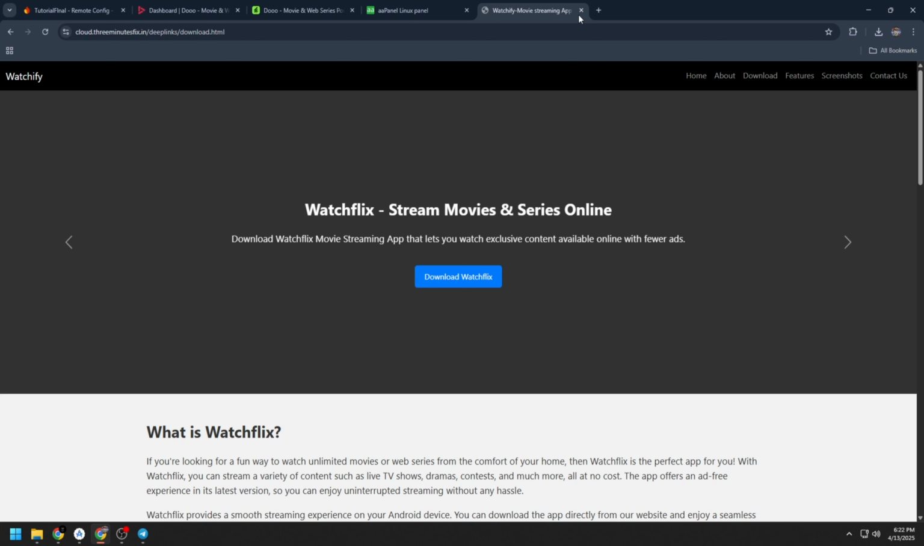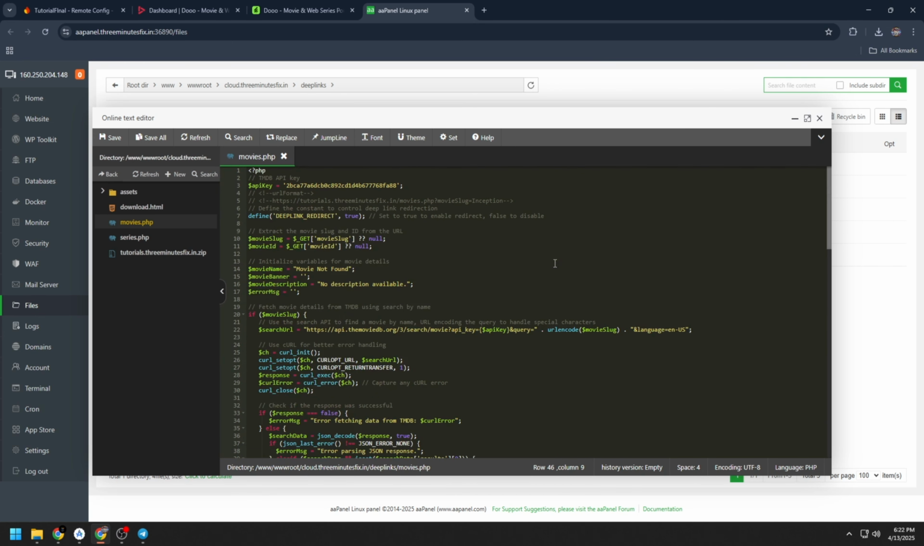Now here you have a choice. You can either show the user detailed content from TMDB, or you can keep it simple and just show the download.html file. Personally, I suggest showing the download page. It's clean, reliable, and easy for users to understand.